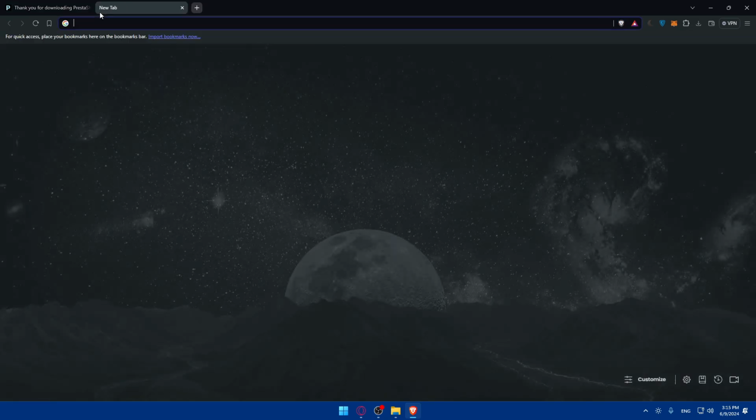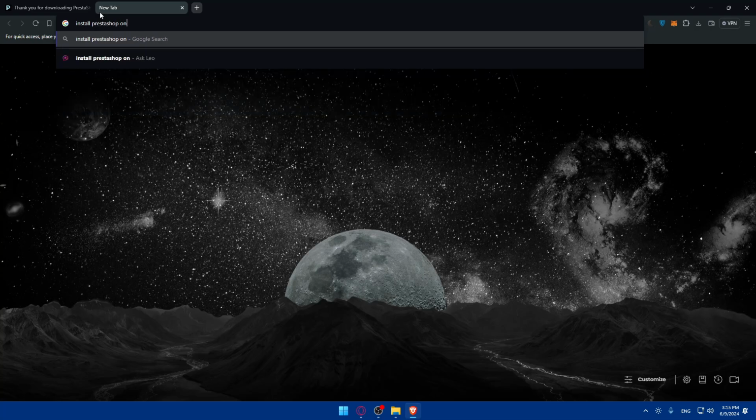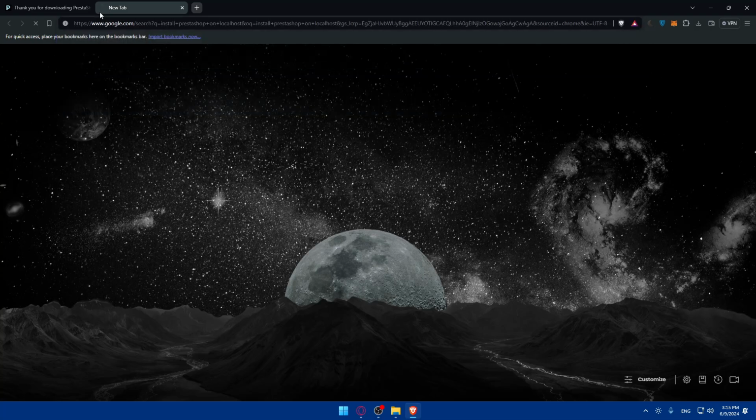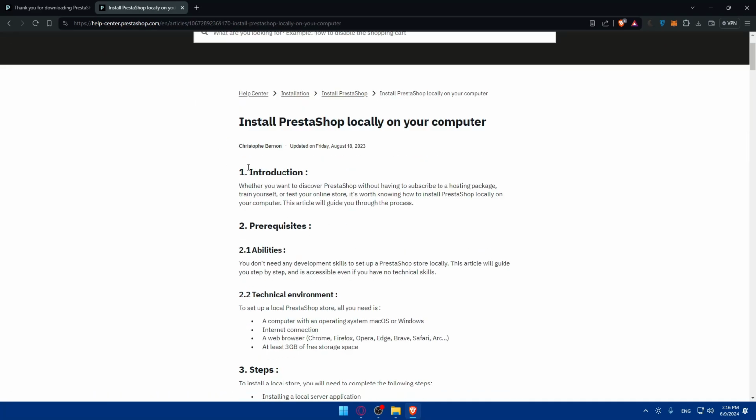So I'll just go here and search install PrestaShop on localhost. As simple as that. Then, yeah, locally on your computer, that's what you want. So we'll just follow the article provided by PrestaShop, as simple as that, so we can install it on our localhost. As you can see here, install PrestaShop locally on your computer. Whether you want to discover PrestaShop without having to subscribe to a hosting package, train yourself, or test your online store, it's worth knowing how to install PrestaShop locally on your computer. This article will guide you through the process.